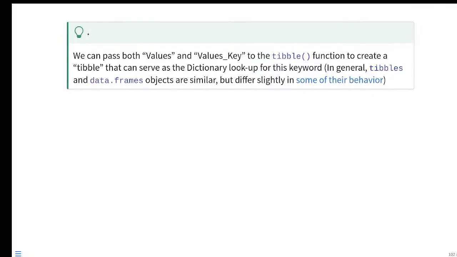So at that point, we could combine values and values key together to create a new data frame or a tibble function that could then serve as our dictionary lookups in the future if we're trying to go back and forth between the keywords. So in general, tibbles and data frames are very similar objects to each other. They're different in some of their behavior, as is mentioned during the link.